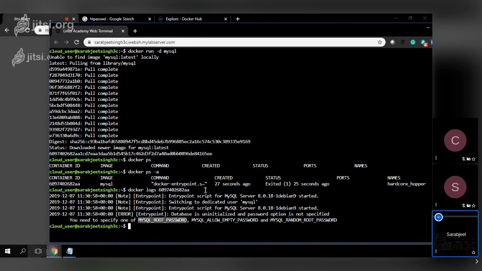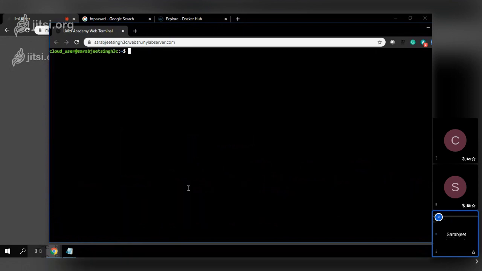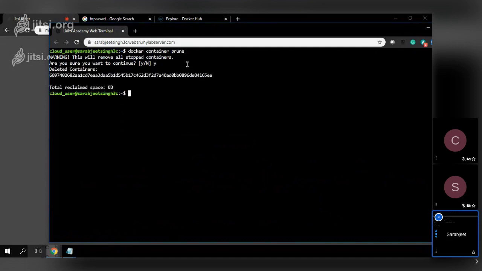Got it? To do that, we have to give some environment variables while running MySQL. Let me run this command regularly so you are able to recognize it and memorize it. docker prune is used to remove all the stopped containers.